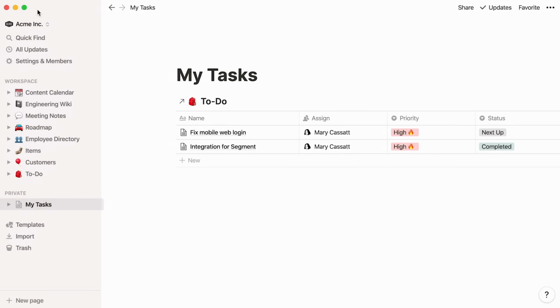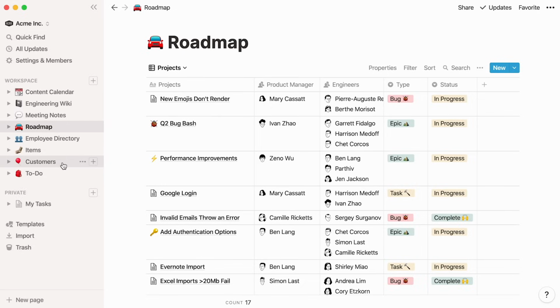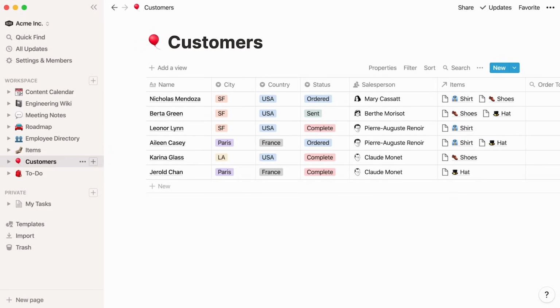And that's everything for this video. You should now feel confident about creating a database in Notion, and using the many powerful tools I showed you to set up workflows and stay organized across many projects, people, and teams.